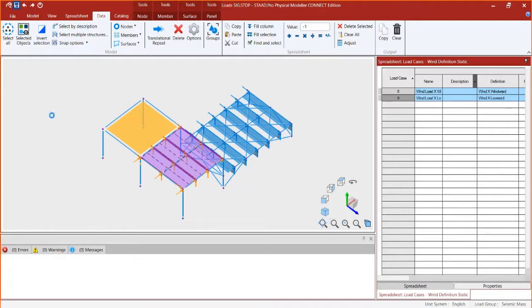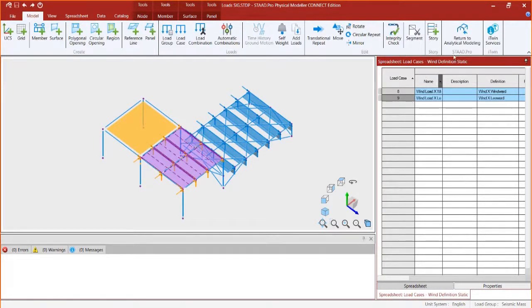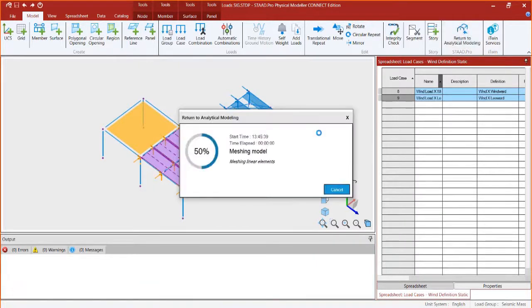So we're always going to want to save our model, and then let me go through the main path. We have it in the quick access toolbar up here, but in case you don't like using that, we can go ahead and return to our analytical modeling mode. Every time you return to your analytical modeling mode, it's going to rebuild your input file. For that reason, anything between geometry and loading in your input file is grayed out, meaning you don't want to edit it in the analytical modeling mode.